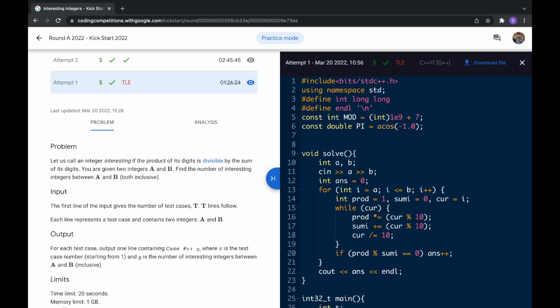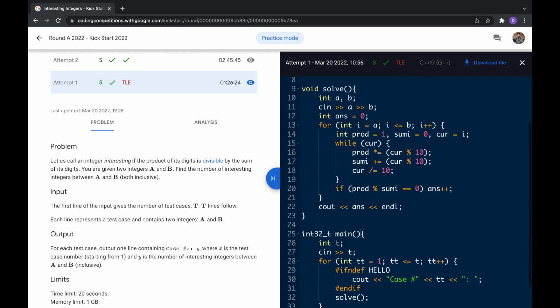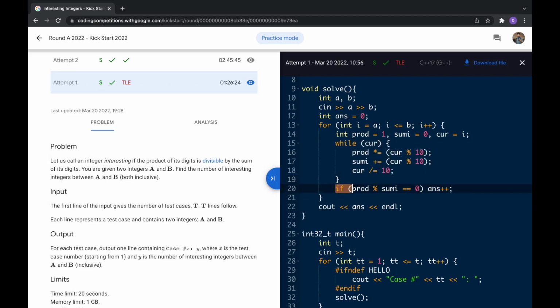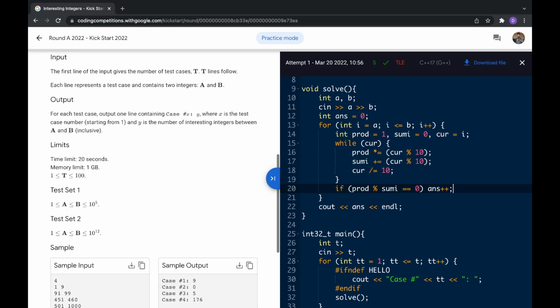I was able to get a partial score on this. So I simply looped from A to B, had two variables, and I was just calculating product and sum by taking one digit from the current number at a time. And finally, checking if the condition is satisfied, I increment my answer. Otherwise, not. Finally, I print the answer. Yeah, so that's the brute force approach. This will work for 10 power 5, but this will not work for 10 power 12.